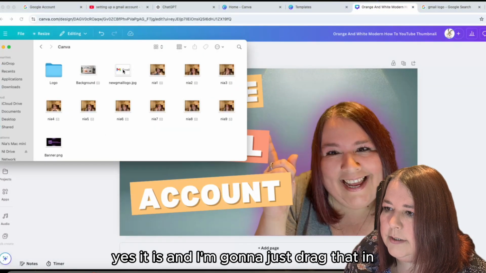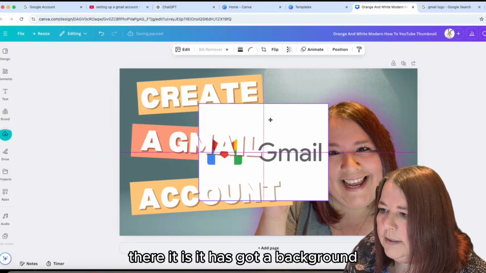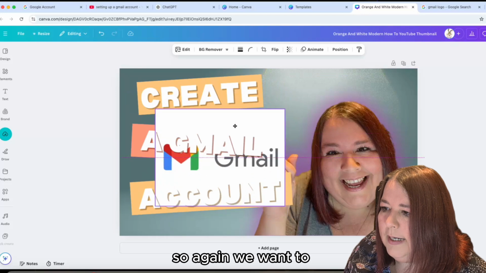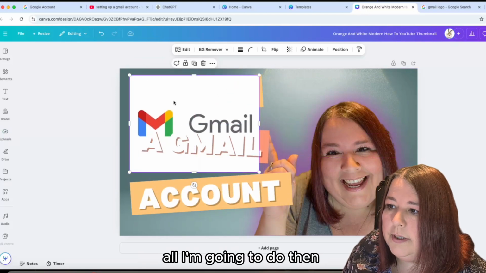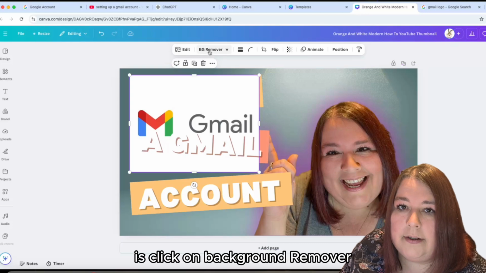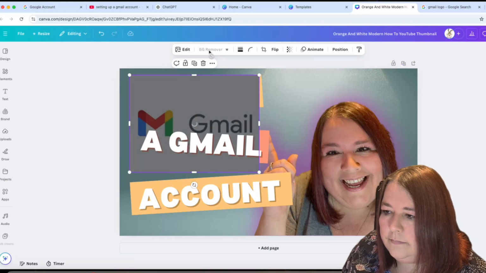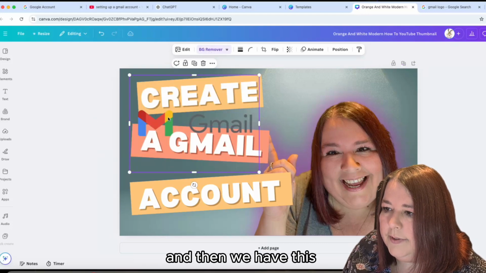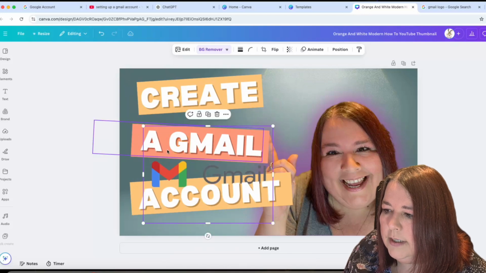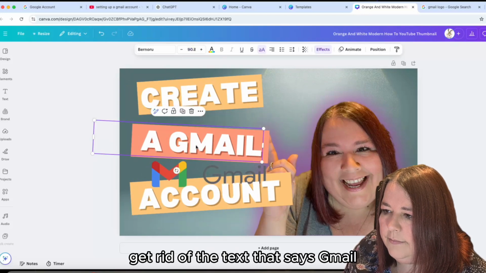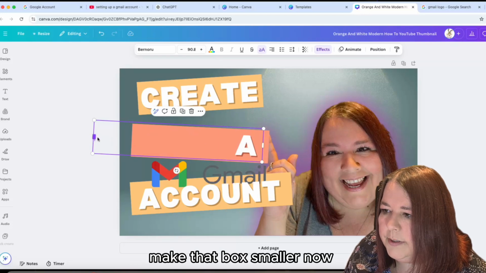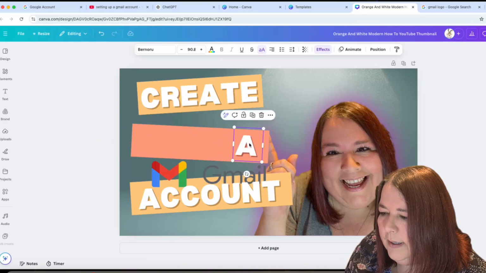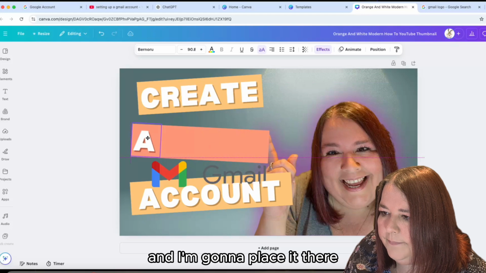Okay, so now I'm going to go back to Canva and I'm going to get that logo, which should be here. Yes, it is. And I'm going to just drag that in. There it is. It has got a background. So again, we want to use the background remover. The image is selected. So all I'm going to do then is click on background remover. And then we have this, and that looks great. So I'm going to get rid of the text that says Gmail. Make that box smaller now because we only want the A. And I'm going to place it there.